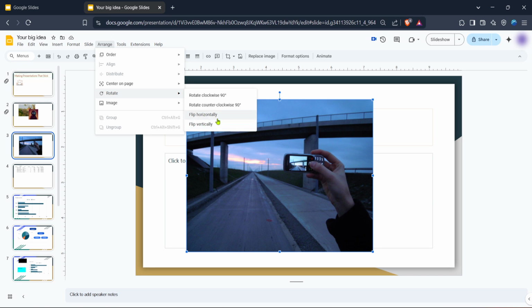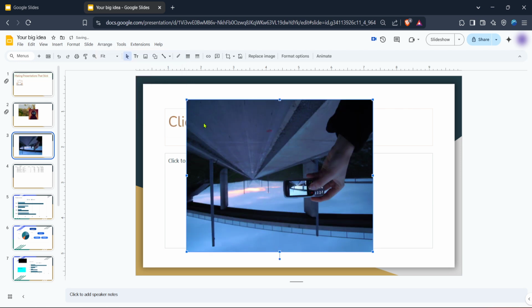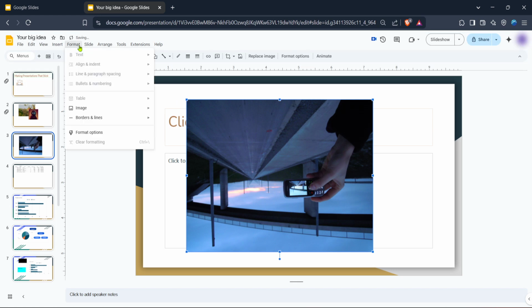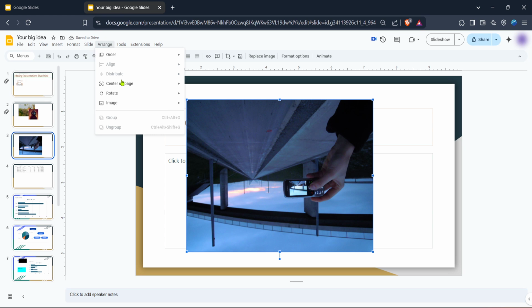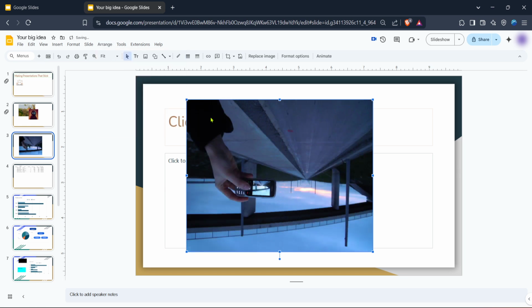Depending on your needs, you can flip the image horizontally or vertically. A horizontal flip will mirror your image from left to right, which is great for creating symmetry or aligning visual elements differently. Alternatively, flipping vertically will rotate your image upside down, useful for certain artistic or thematic presentations. Select the option that fits your intended design.